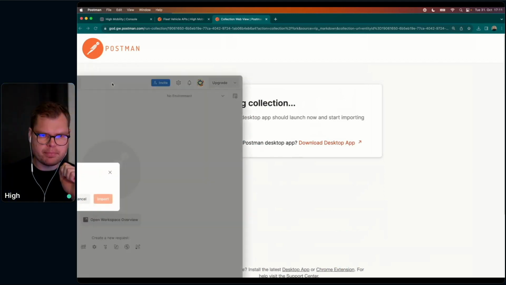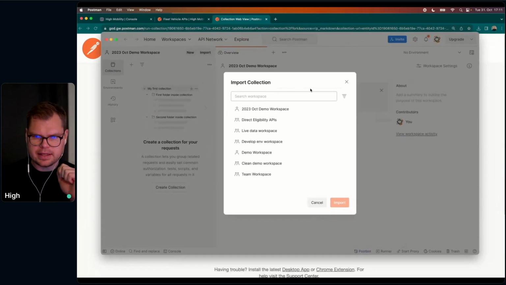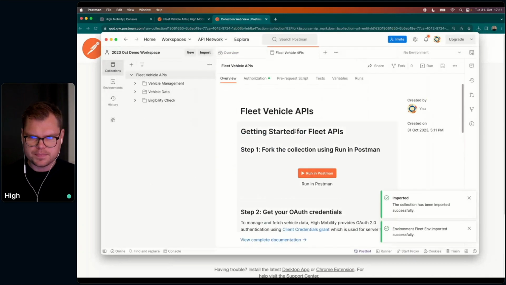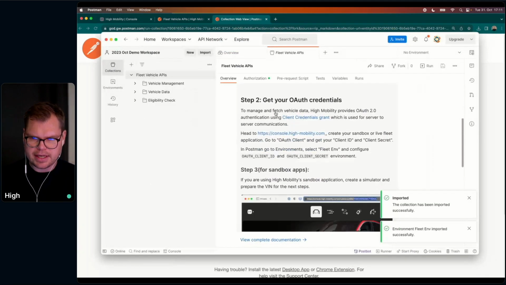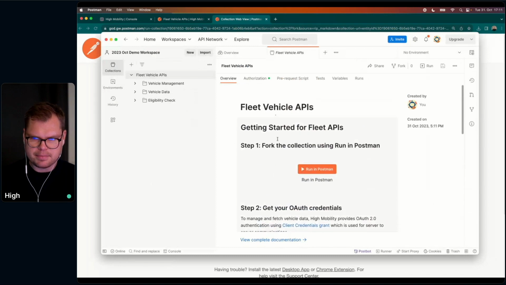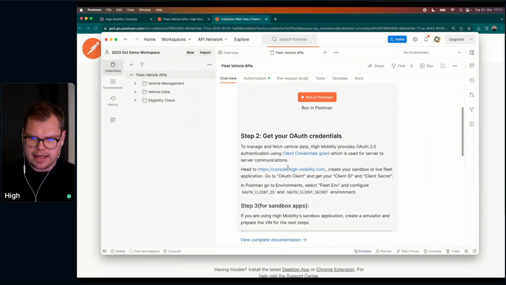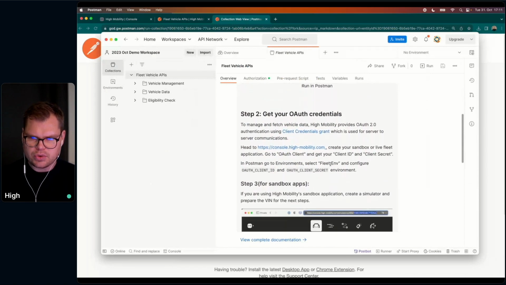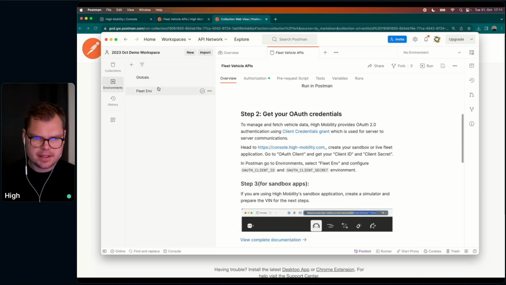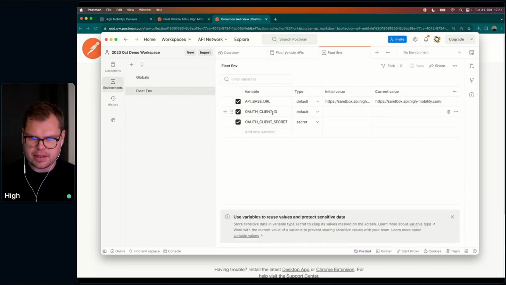As soon as I choose to import the collection, I just choose my workspace. Here we go. And now I can see the same type of collection here with all the details that have been implemented. So the next step in this tutorial is to get client credentials. So I need to open a fleet environment, enter the OAuth client ID and OAuth client secret. So I'll do that. I hit go into the environment. I can see the fleet environment. So this was downloaded together with the collection, and I can add the client ID and client secret.